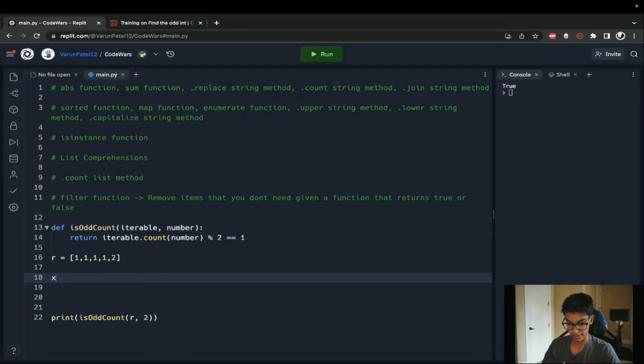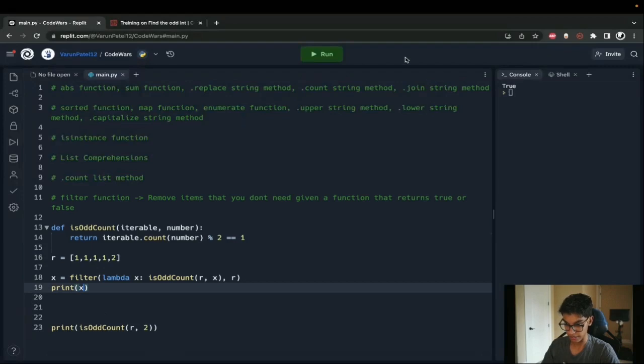We'll just say x, just an arbitrary name, is equal to filter, lambda x, isOddCount. Never mind, this is not going to work now that I think about it. Actually, it will work. I will have to see. And then I want to give it r. Let's see what this gives us. Print x. It gives me a filter object, so list. Let me clear this out from underneath.